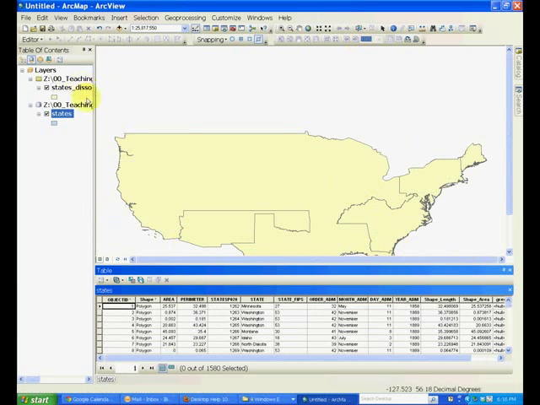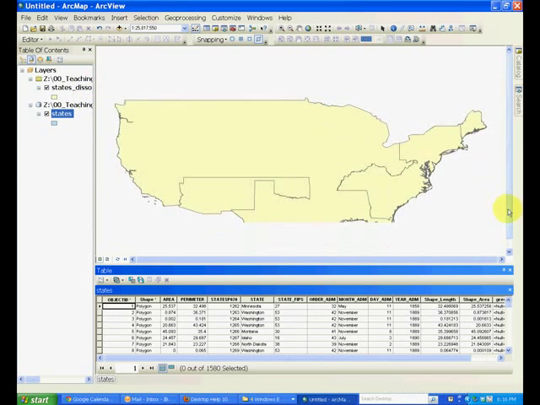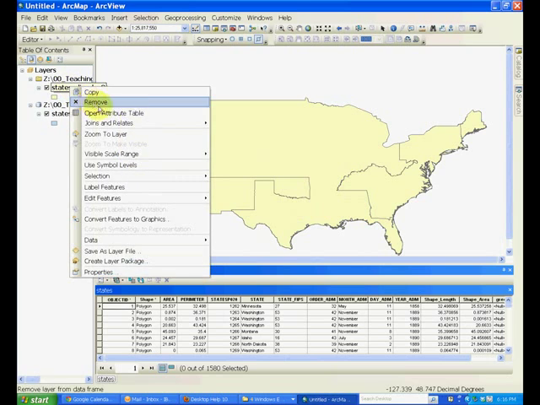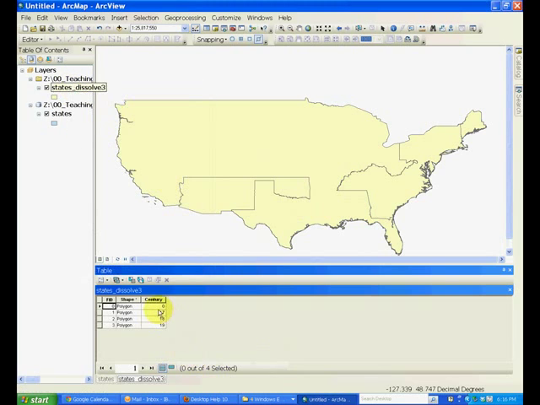So once you have performed this function, you should see a new layer created, which is states dissolve. If you look at its attribute table, you will see that it has only 3 centuries, 17, 18, 19, and 0 is for the District of Columbia, for which for some reason the layer didn't have the year.